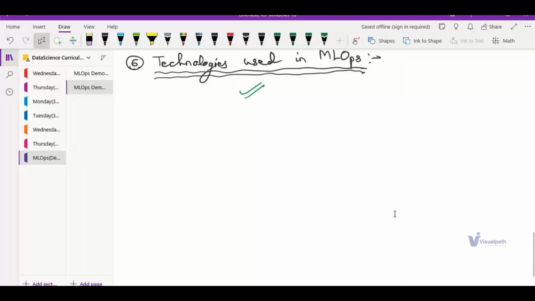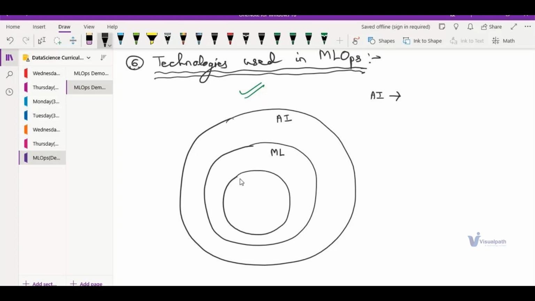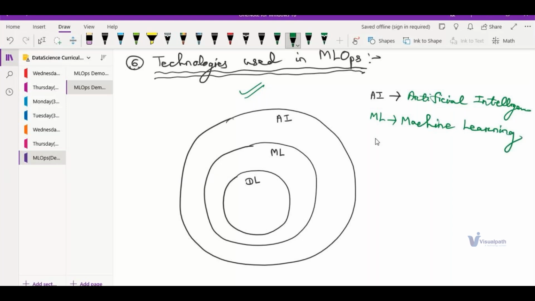Let me draw. So this is the entire AI universe. AI means artificial intelligence, you know, right? I'll write each and everything. So let me write down AI. The subset of AI is nothing but ML, machine learning. The subset of machine learning is called DL, that is called deep learning. Okay, so AI means artificial intelligence. ML, machine learning. DL, not driving license, so deep learning.